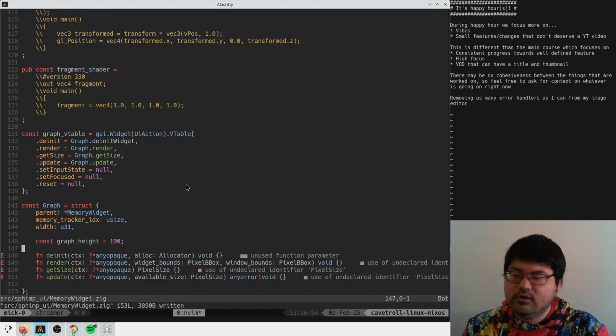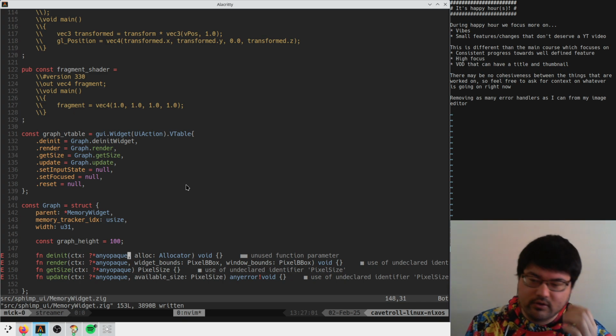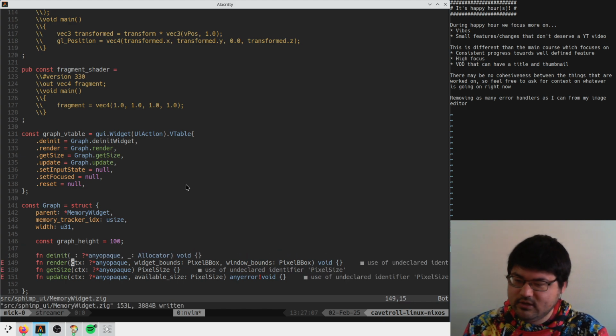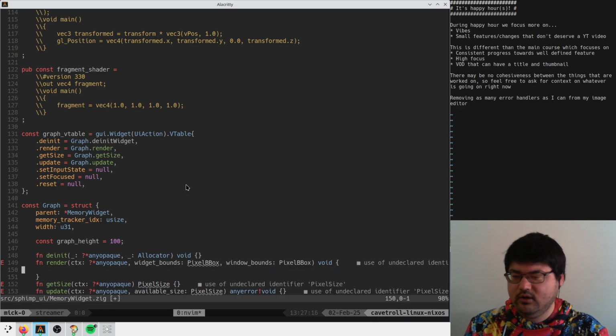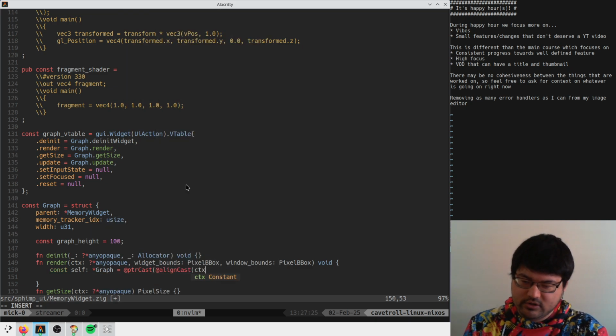Okay, so deinit again. What are we going to do here? I don't know. We'll figure it out. For now, we'll assume nothing. It'll kind of become clear when we start making this thing. Render. Here it's going to be like, self is a graph pointer from the context.